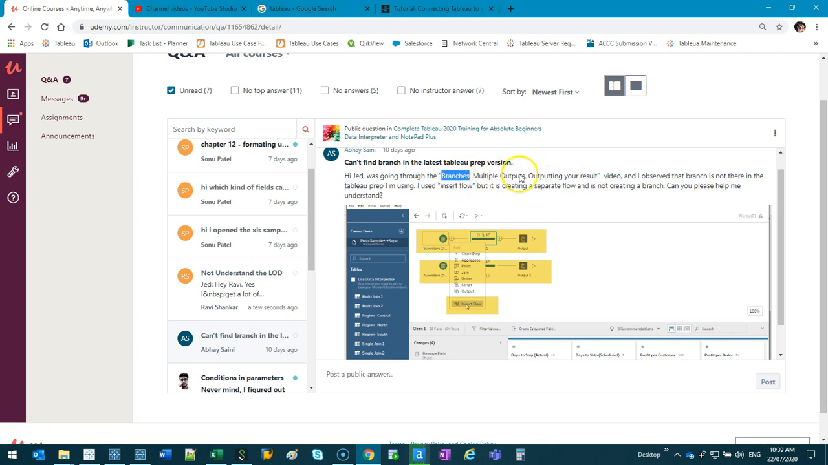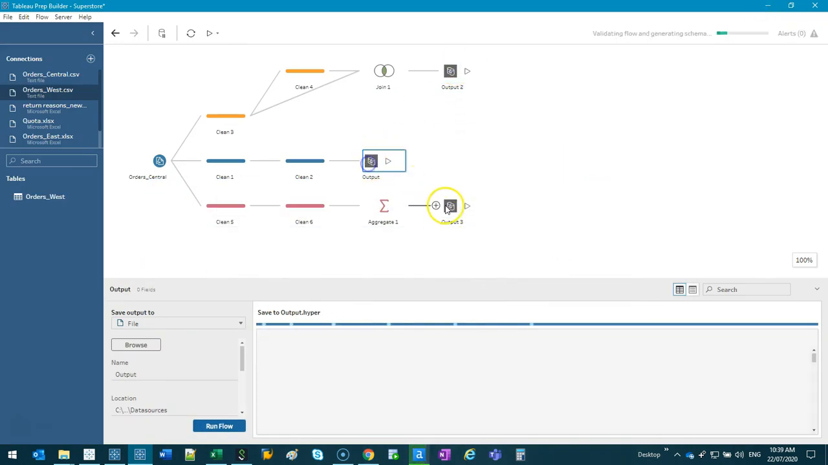Multiple outputs, again, is not an option. All that means is one, two, three. You can output multiple times, right?